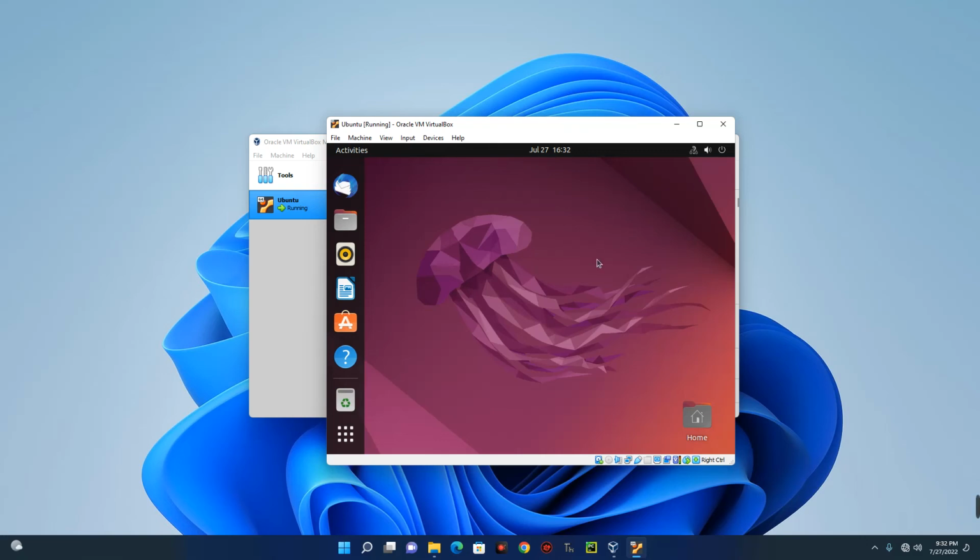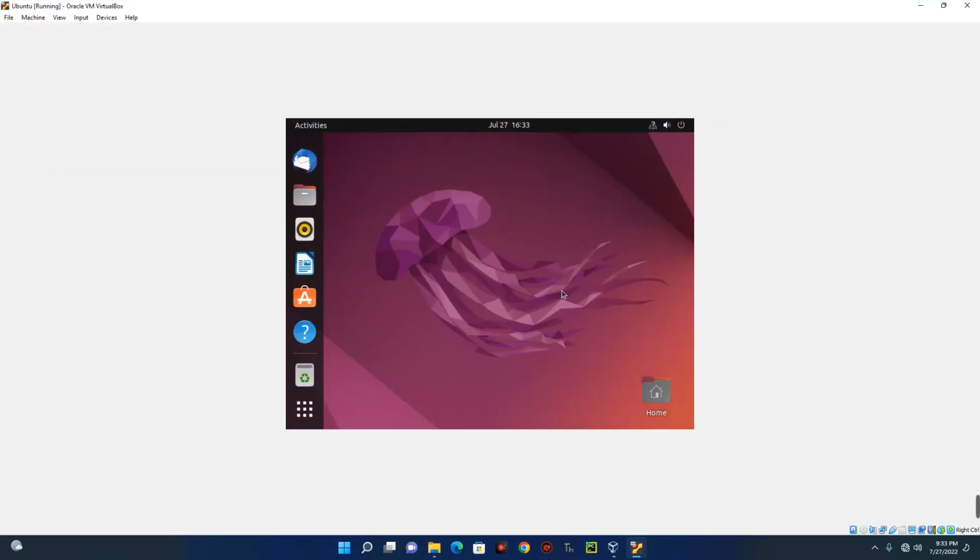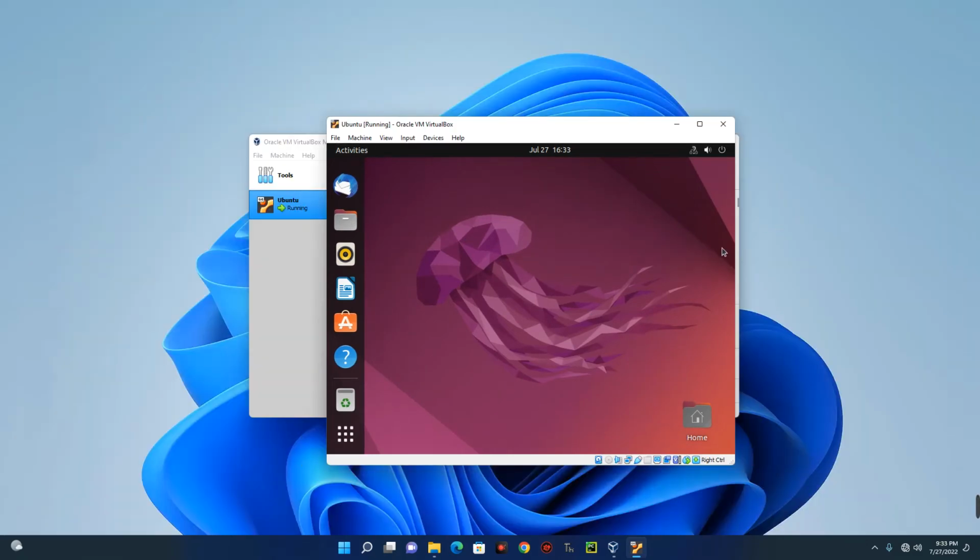Done. So this is our Ubuntu 22.04 LTS installed on our Windows 11 machine. Now if you look closely, you will see that there is an issue with the resolution. So for example, even if I open it on full screen mode, it will still show just like this, which isn't really nice because I want my machine to display full screen. So we have to change our Ubuntu resolution.